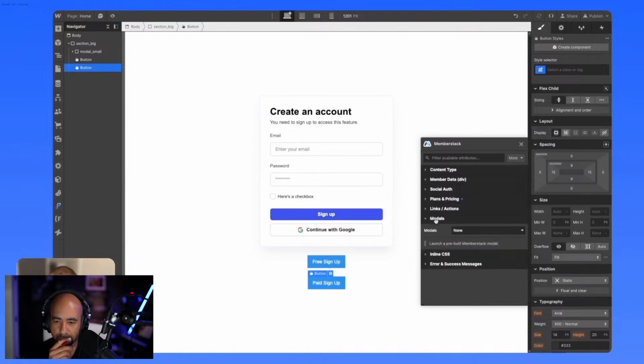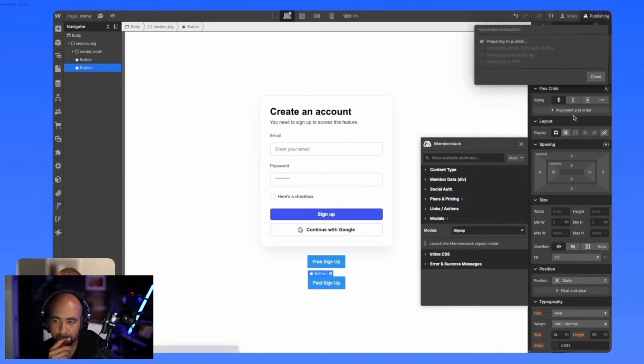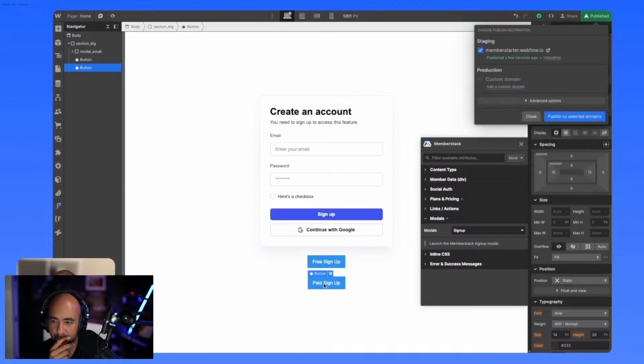Then let's go to modals and do sign up again. Let's now hit publish on that and see what we are left with. If all worked as it should, we should click this, then a modal should come up, and then we should be prompted to pay with Stripe.